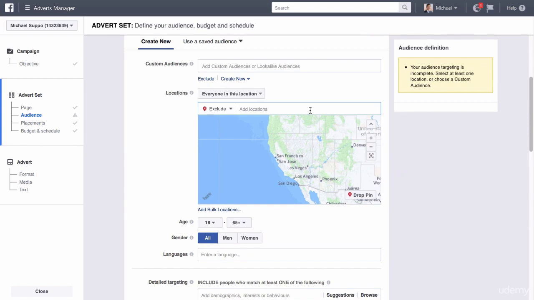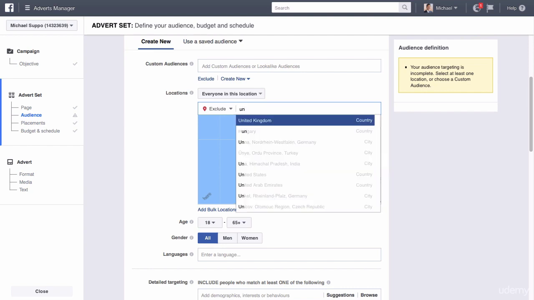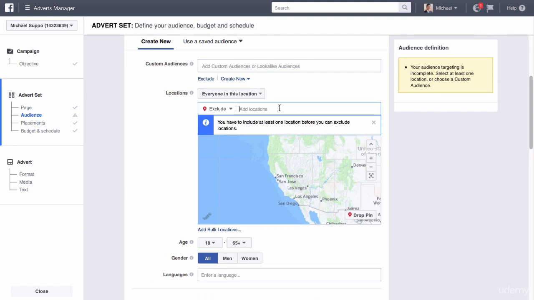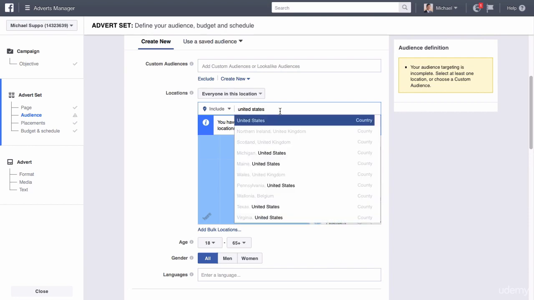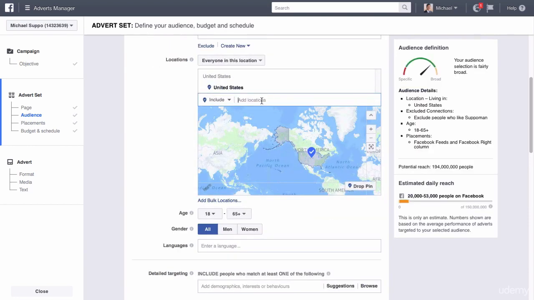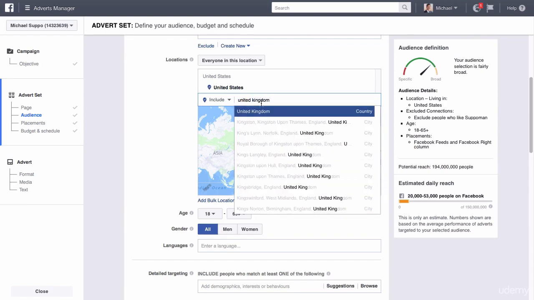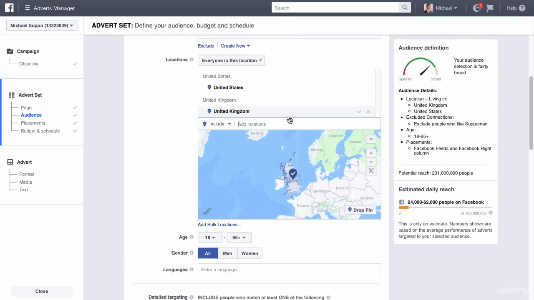So it's all about what is your business, who does it appeal to, what countries do they live in. So for me, I would be looking for people in the United States because I sell Udemy courses. So we include United States as a country. There we are. They're included. We include United Kingdom. These are the two markets that are very, very appropriate for my product because people in these countries are potentially going to be interested in my social media products. So I'm going to include these countries for now.